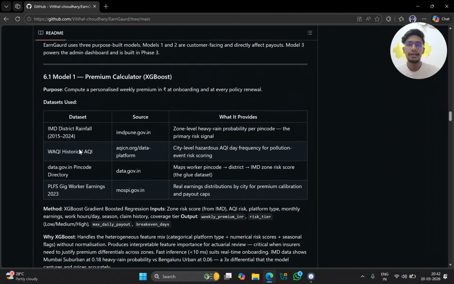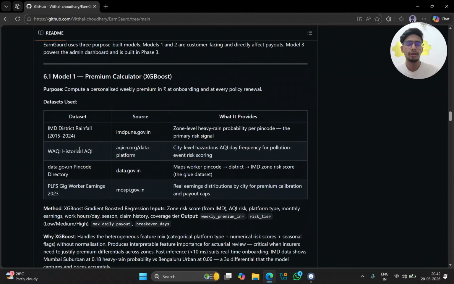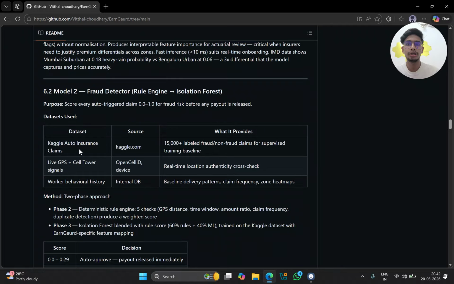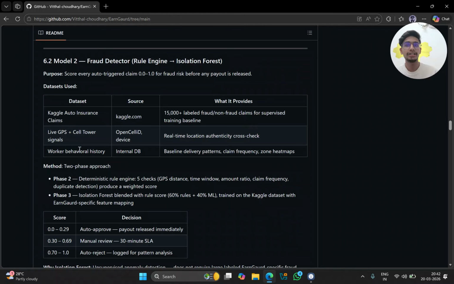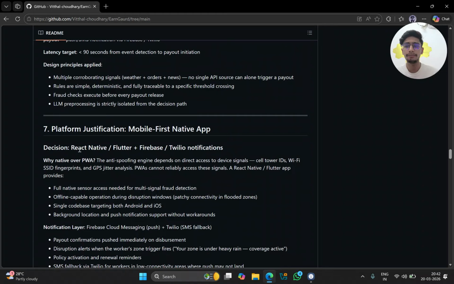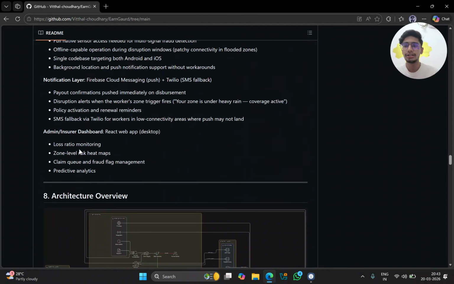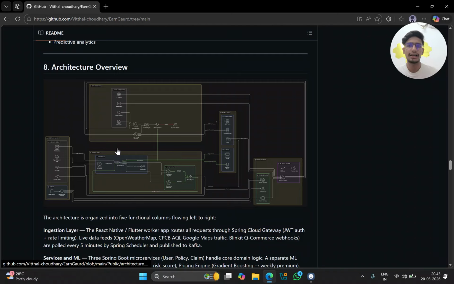Then ML integration: there will be three different models. One will be for premium calculation, another for fraud detection, and another for predictive analysis. For fraud detection, there will be a rule engine with an isolation forest, which I'll come to in the architecture diagram. So this is the platform justification, like the mobile app and everything.